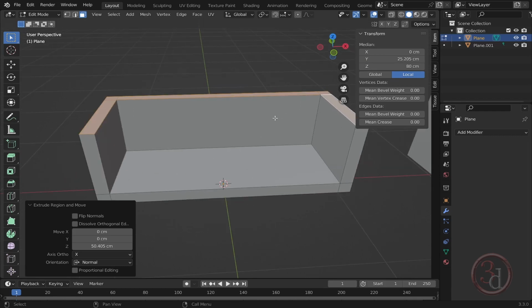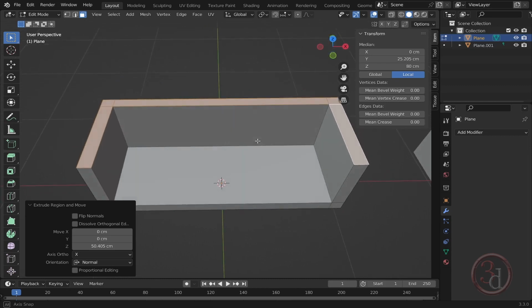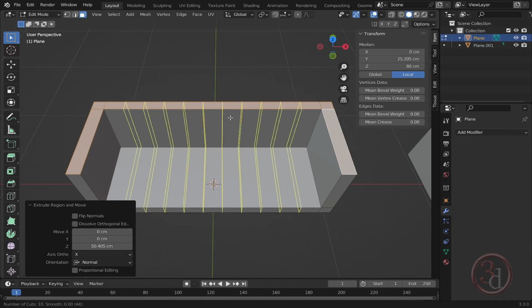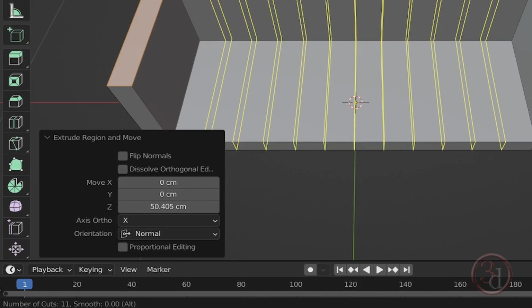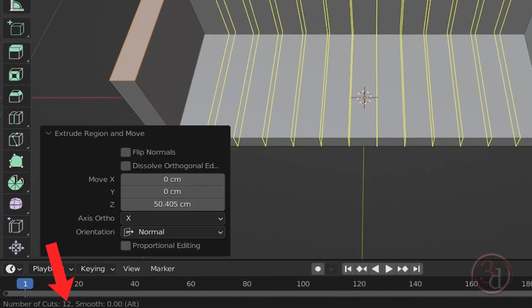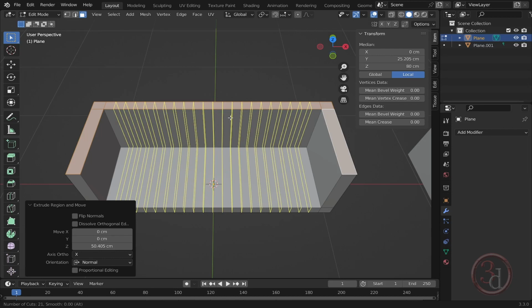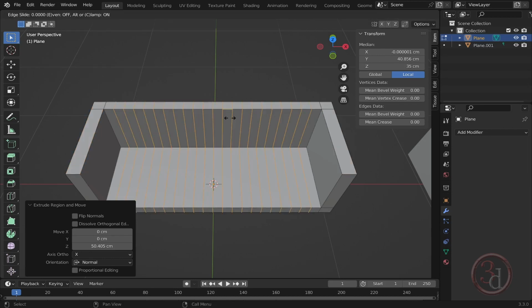And now what I need to do is add multiple edge loops, segments. So Control R, and using the mouse wheel, let me check the number over here in the bottom. So I want to increase this up to 21. I've already calculated this. So 21, and then right click to leave it in the center.